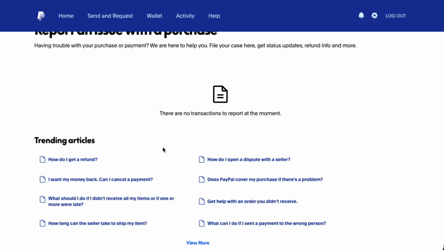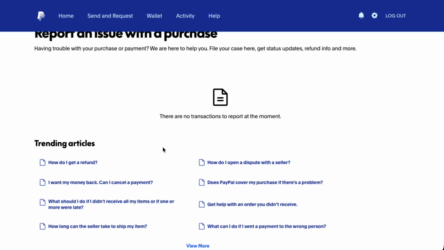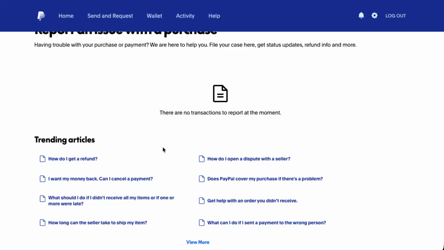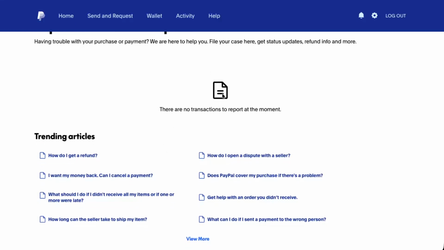Inside the Resolution Center, you'll also see a link or button that takes you to your disputes dashboard or lets you report a problem. Here, you will find a list of your recent transactions. Locate the specific transaction you're having an issue with. This might be a payment you sent, a payment you received, or a purchase that didn't go as expected. Click on that transaction to start the dispute process.